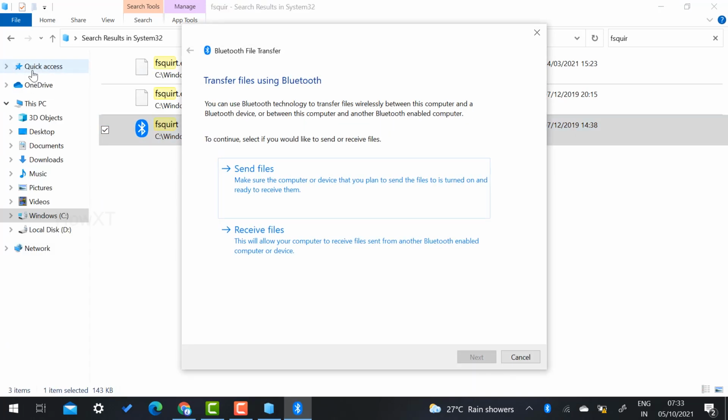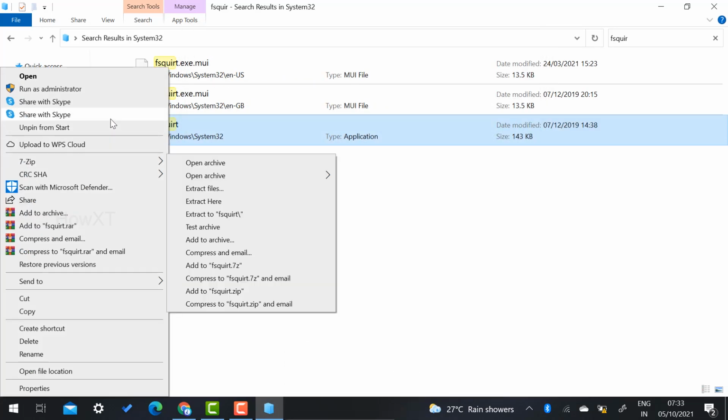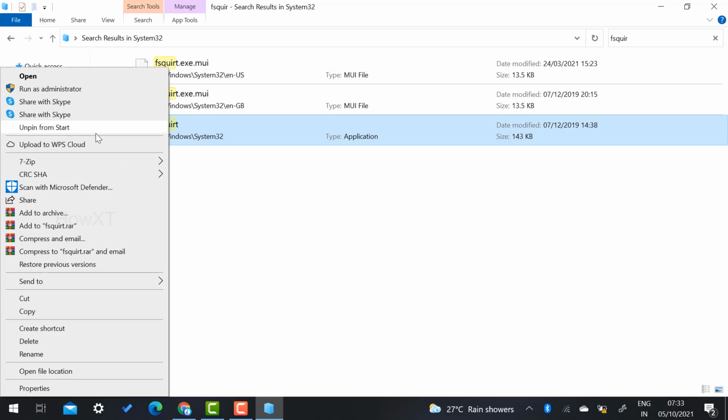While you open this fsquirt application, you will get send file, receive file, everything. You can get the pin option so that you can pin it to the Start menu or desktop. Once you pin it, you will automatically get the Bluetooth icon.